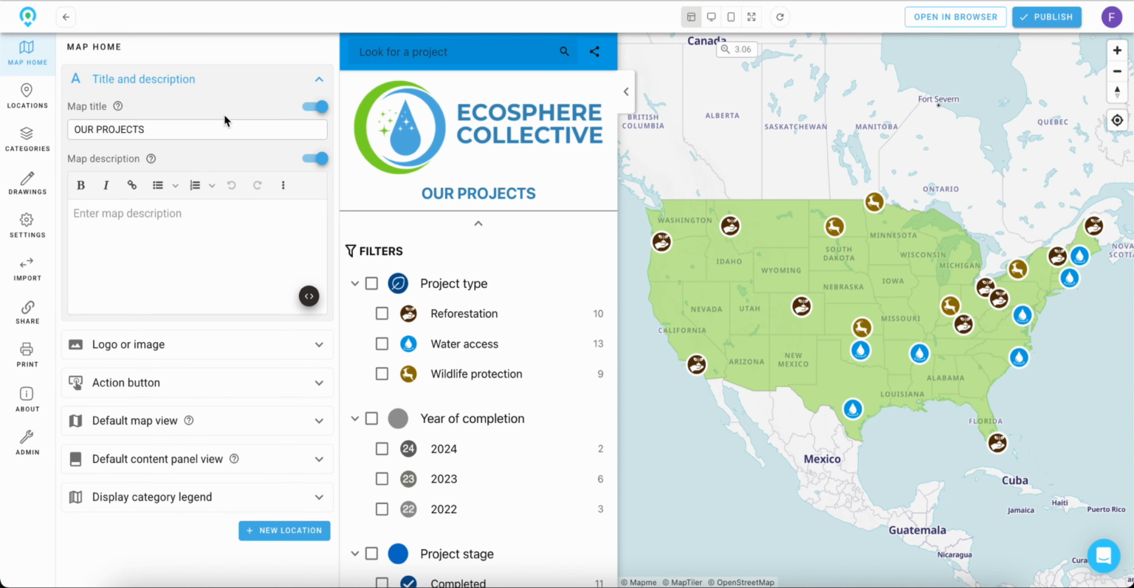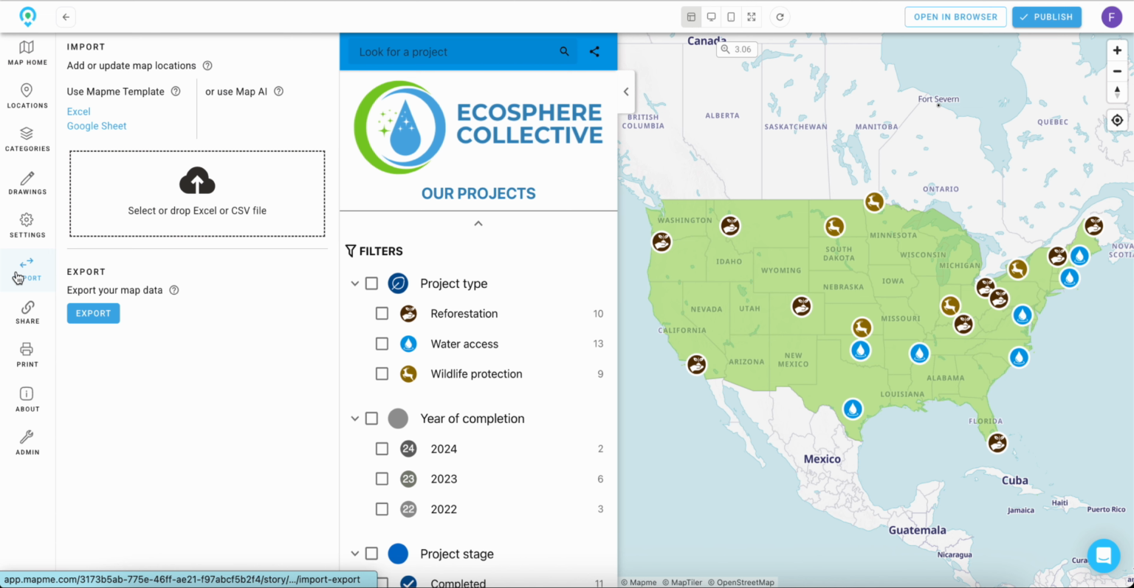Updating locations on your map is easy with the import feature. Here's how it works. First, open the import menu and export the data from the map you want to update. Make sure all changes are published beforehand so the exported file is fully up to date.